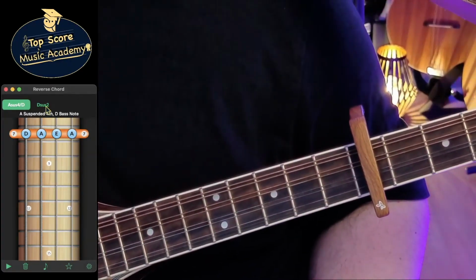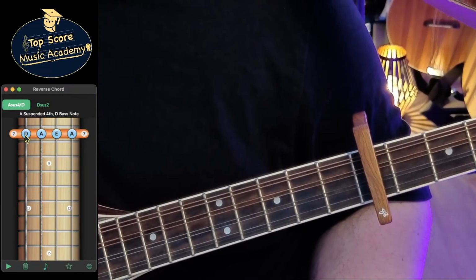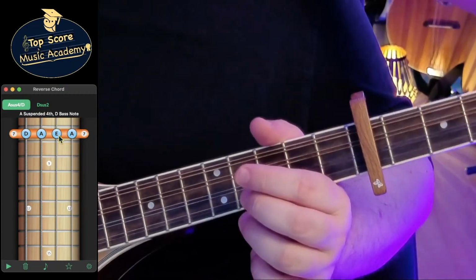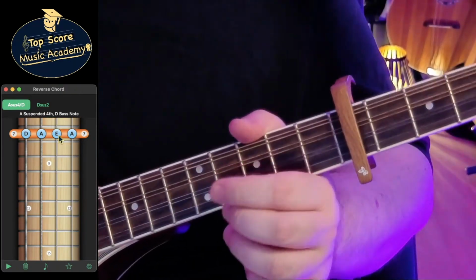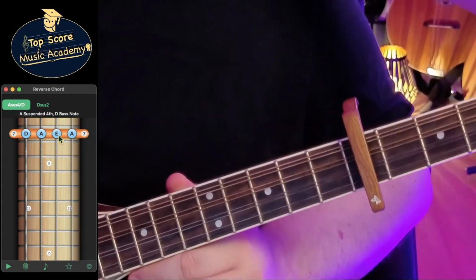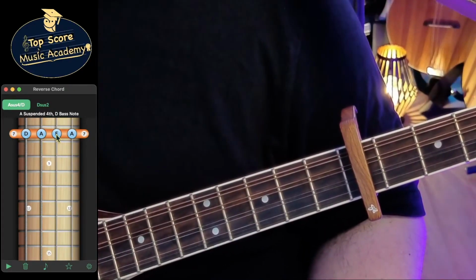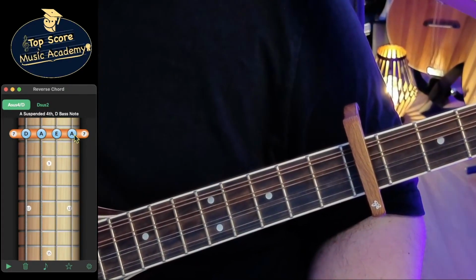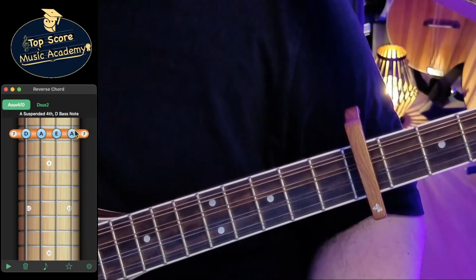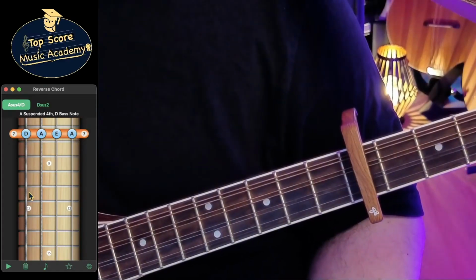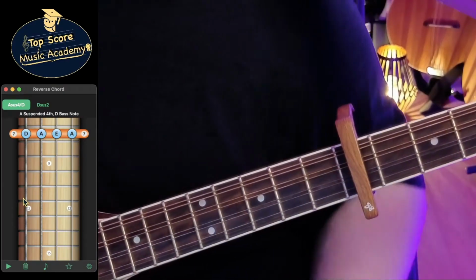I'm also using the reverse chord app here just to show you the tunings. So you should have D, A, E, A. E, A, E, A. So this being your 4th, 3rd, 2nd, and 1st course. So the 1st course is actually the highest one, this top one, and the 4th course then is the low, the big, thick double strings here.